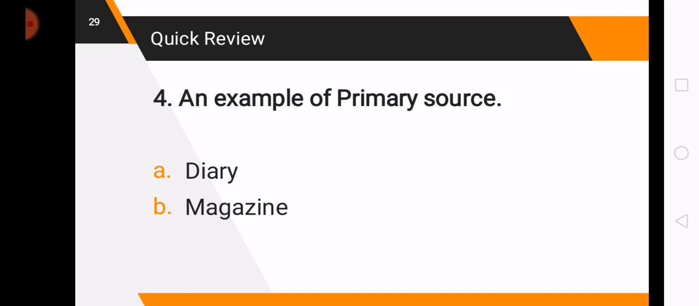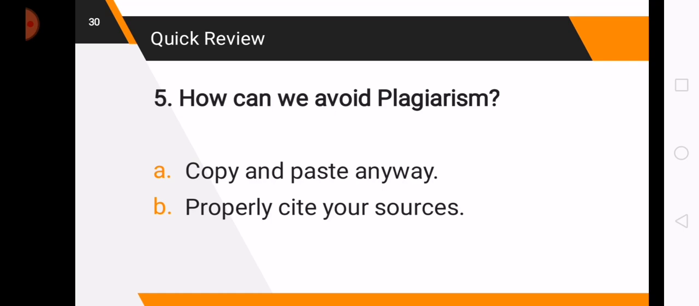Next question, an example of primary source. Is it diary or magazine? Primary source. So the correct answer is, yes, diary. I know that you got it right. Now, number 5. How can we avoid plagiarism? A, copy and paste anyway. Or letter B, properly cite your sources. Right, so the correct answer is letter B, of course, properly cite your sources.